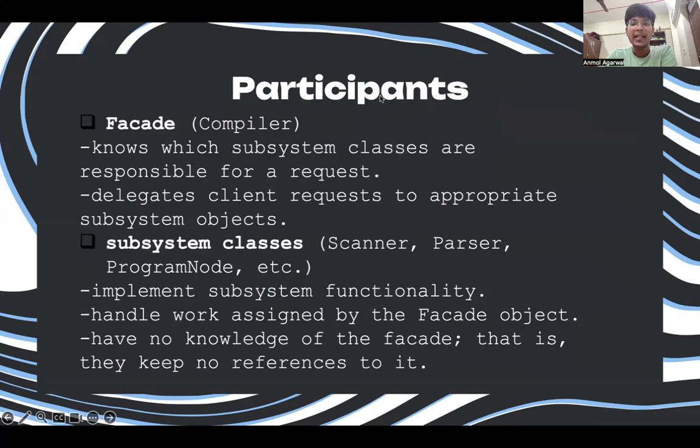Now, the participants that are involved in this design pattern. A Facade itself, the compiler, knows which subsystem classes are responsible for a request. Like when a request comes, it will assign which subsystem can fulfill that request. It delegates client requests to appropriate subsystem objects. Subsystem classes, scanner, parser, program node, etc., implement subsystem functionality and handle work assigned by the Facade object. They have no knowledge of the Facade, that is, they keep no references to it.